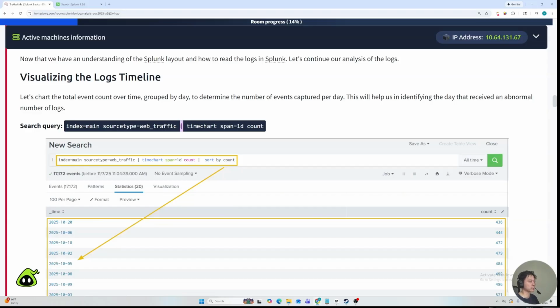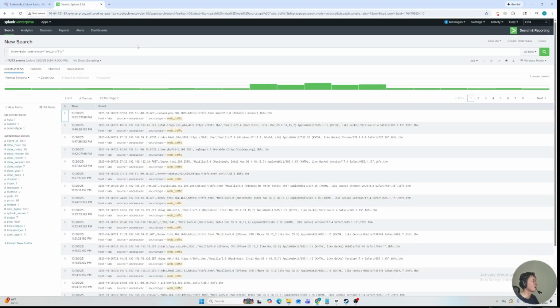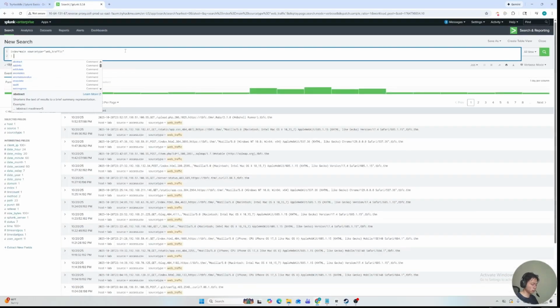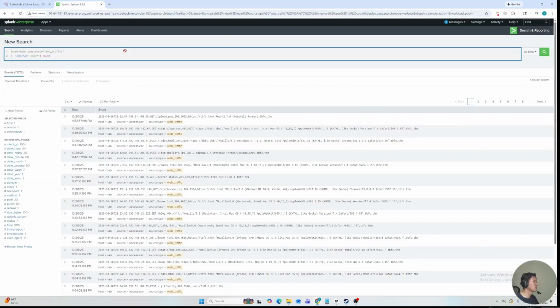Remember, in the Linux command line, this is a pipe, meaning that you pass whatever output from the previous command to the next command. It's similar in this case. You're going to run the first query right here, and whatever the output of the first query will be passed into the second query, which is timechart span=1day count. Okay, let's do it.